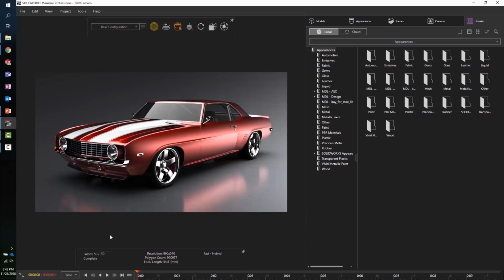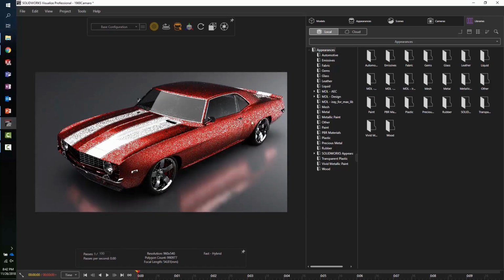Visualize allows you to set the cap on live render passes, but now we can change that from our main screen on the fly. Note that both fast and accurate modes will have their own render pass numbers.